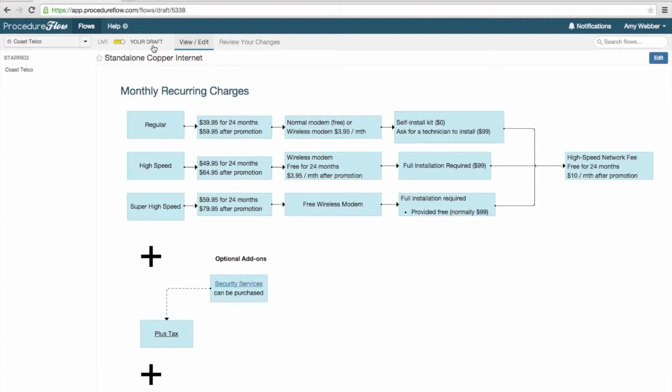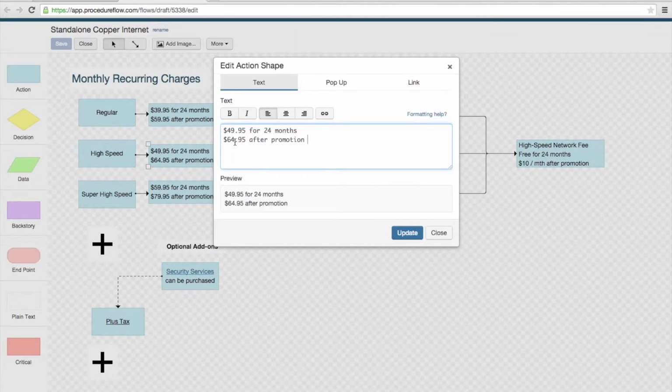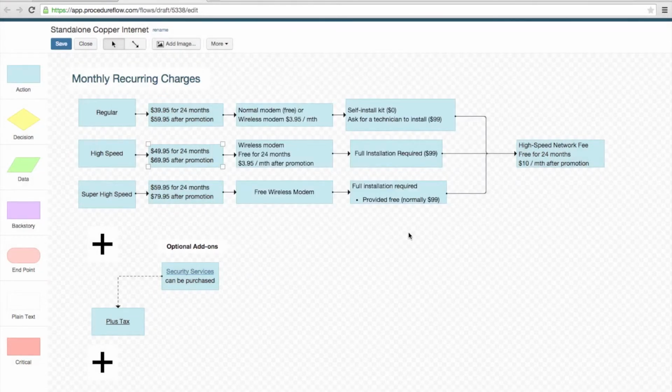To make the correction I want, I hit Edit in the top right-hand corner of the screen to enter the editing canvas, which will appear with a grid background. To make my correction, I double-click on the desired action box, make the required changes to the text, and click Update. My draft will now reflect the correct price.